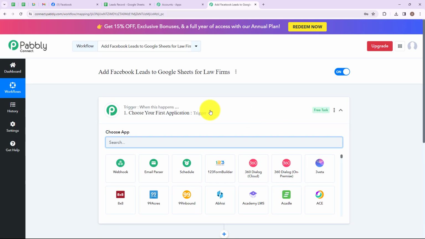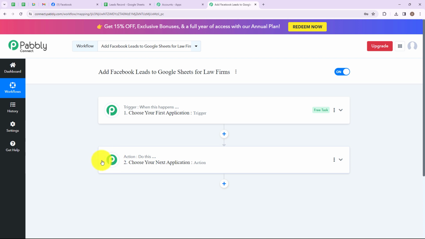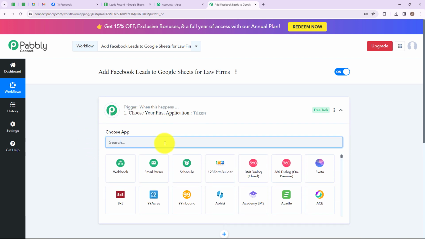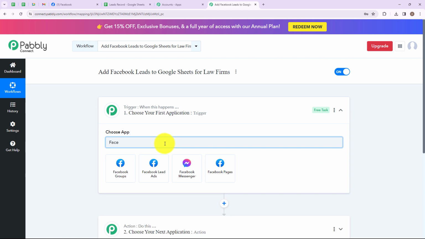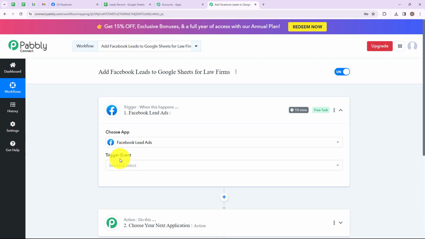So as we do that, here we have reached another window which has got us two extremely important events. First is trigger and second is action. Basically, action over here is the response of your trigger application. Now my trigger application is going to be Facebook lead ads. Let's click on this. And now we have to select a trigger event. This is the event which will make your workflow start.